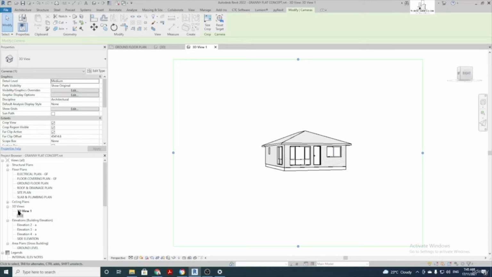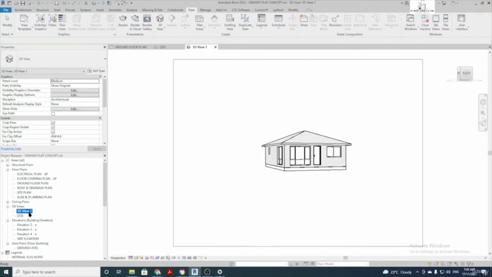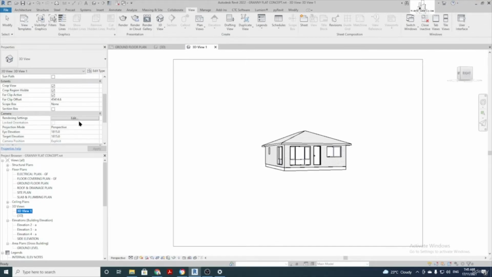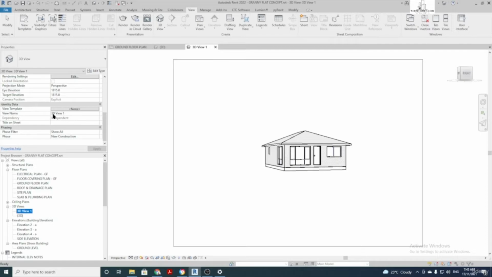Over the left hand side here you see it's created a 3D view called 3D View 1. We can leave it at that for now, but you can come up here in the properties panel, scroll down, and where it says View Name, you can change the name of it there, or you can also just click on it and change the name down here in the project browser. You can call it whatever you like.